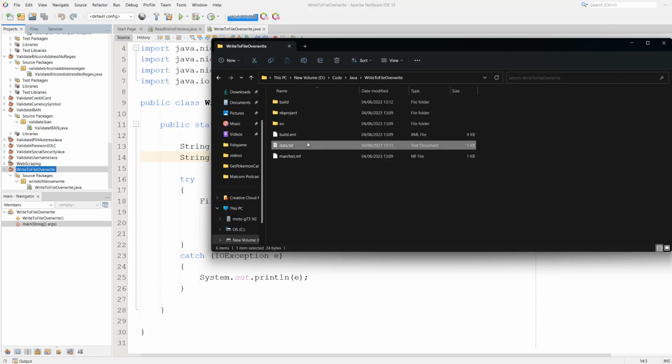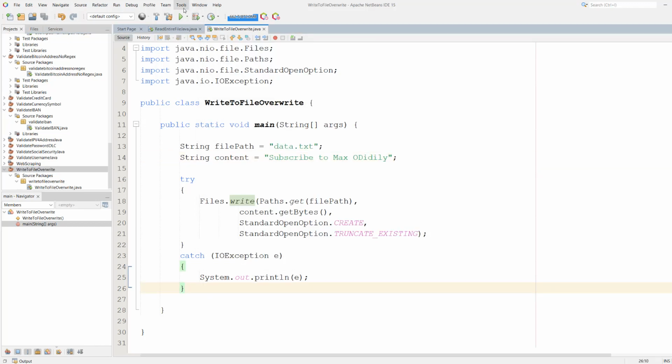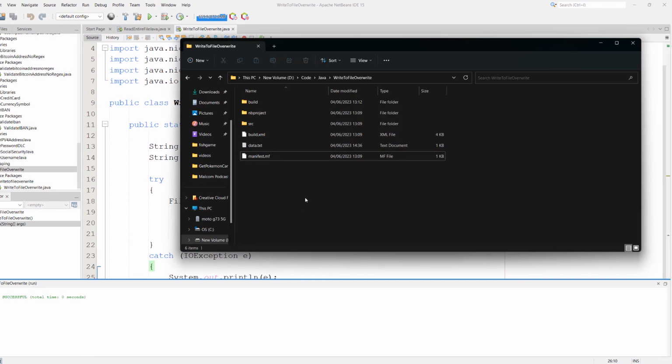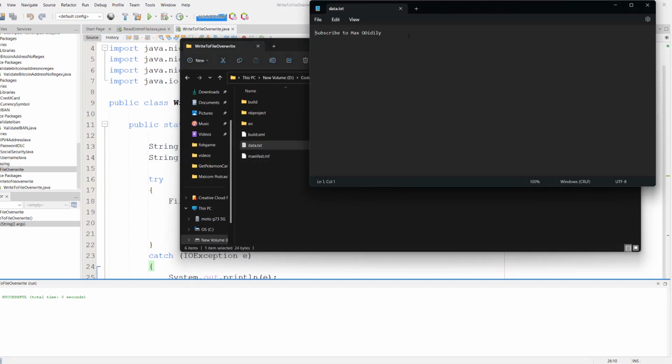So we're going to delete the file. Right, now we're going to save and hit play. And it says build successful, meaning there were no errors. As you can see, a new file has appeared. Let's open it. And it says "subscribe to Maxo Diddly", something you should do.